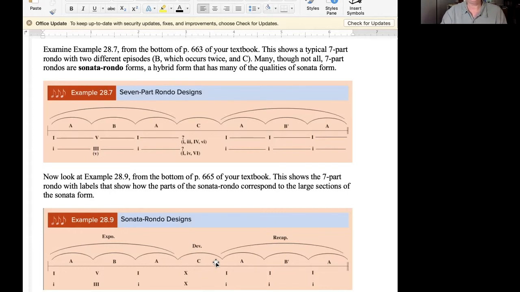Often the C section is followed by a retransition, a noticeable section where we return to the dominant of the main key and we prolong that dominant in preparation for the return of the first A music. And then in this section that corresponds to the recapitulation, when we get to the B material or B prime material, it's no longer in a contrasting key. It's in the same key as the A material.